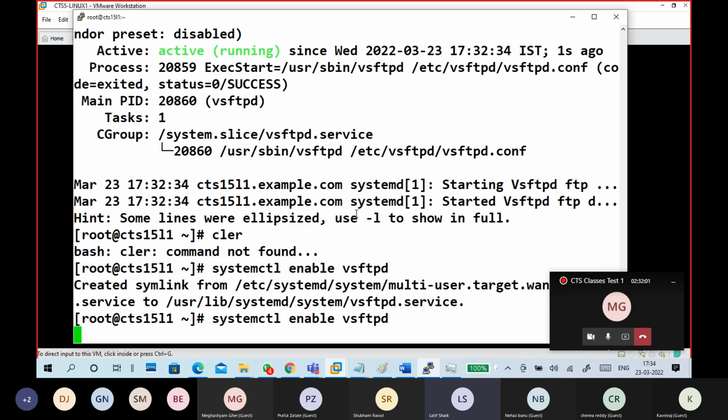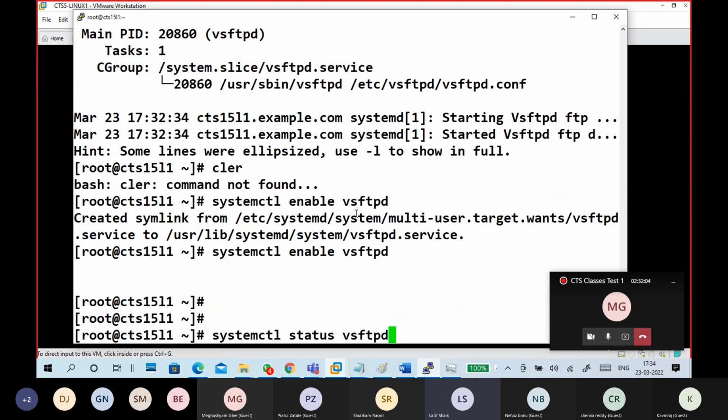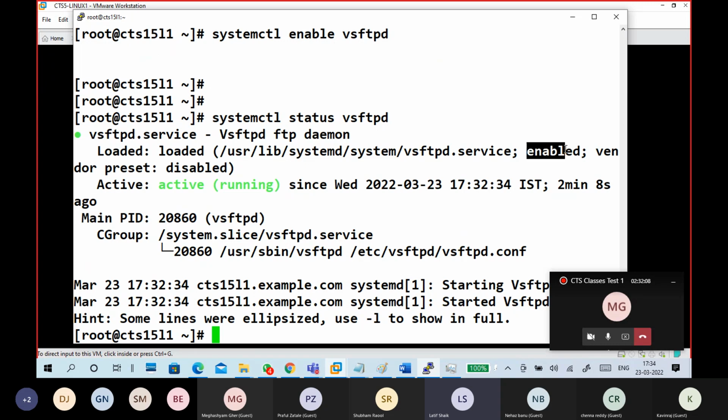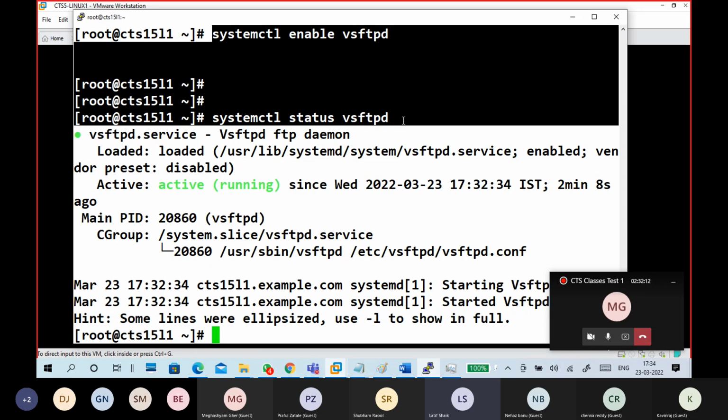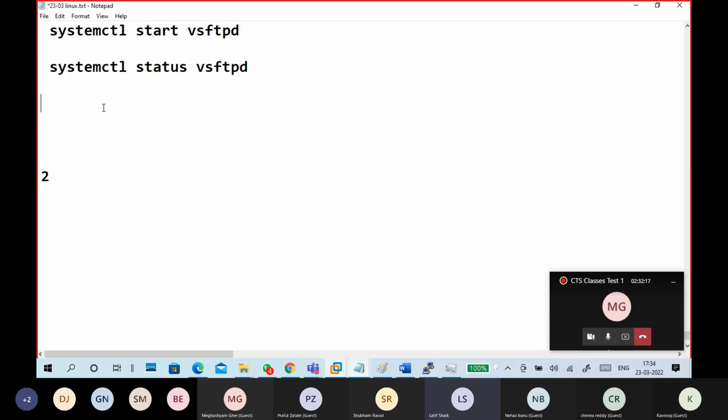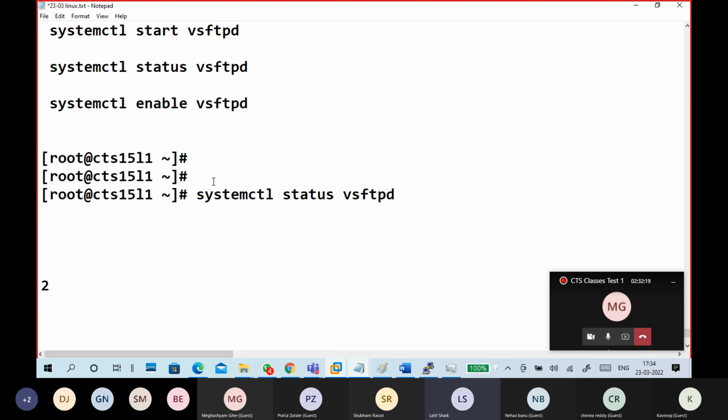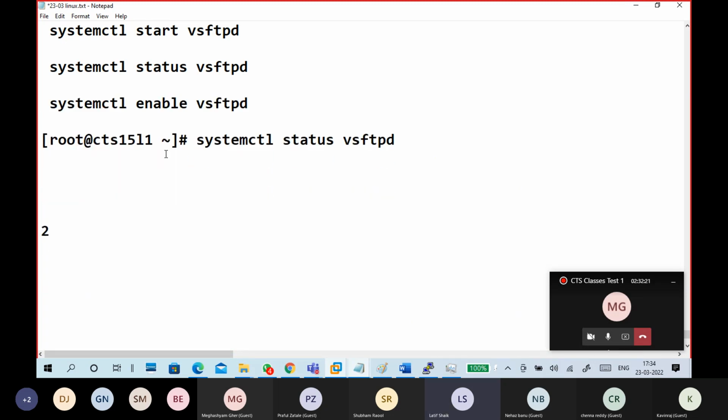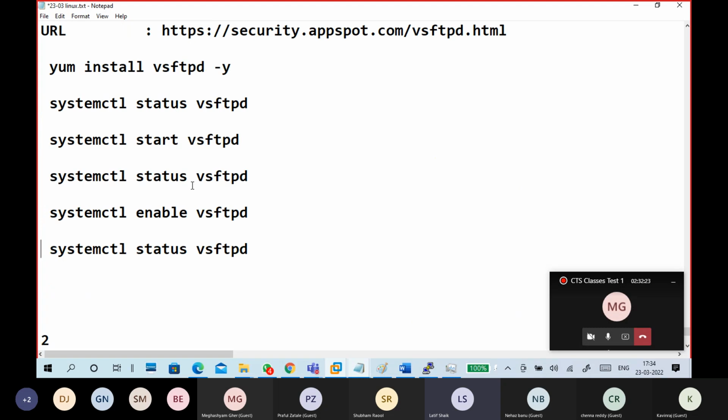So I enable the service at boot time. Next, check the status whether it is enabled or not. Enabled at boot. So what is the next? Configuration.